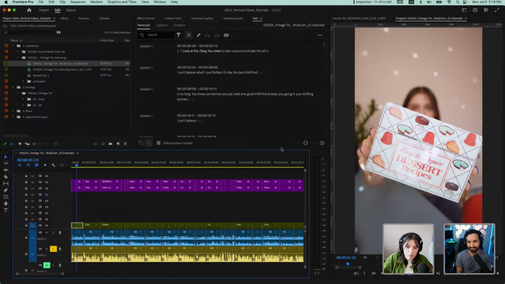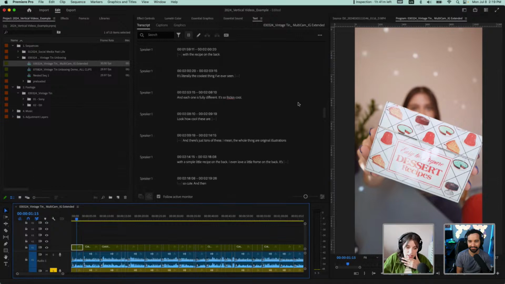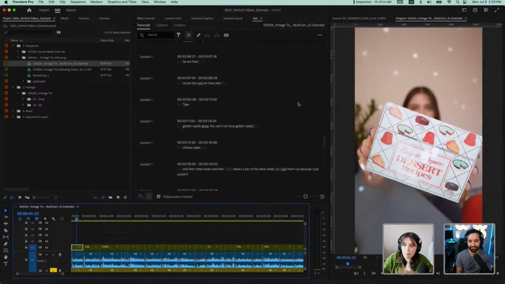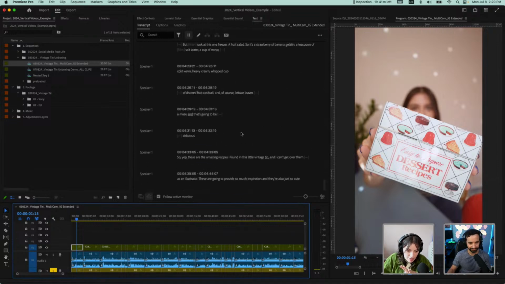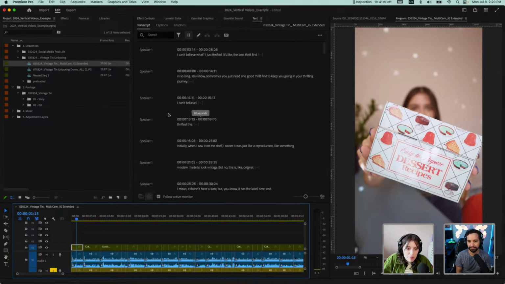Now, for the sake of time here, I'm gonna show you exactly how I would do something like this. For the most part, I go through the entire thing, and I take the best parts and delete everything else. Let's see, as an illustrator, these are going to provide so much inspiration, and they're just so cute. So I want to keep that. It's hard because I'm scrolling really fast, but I usually go through it and I delete duplicates until I find the one that I want. So it would look something like this.